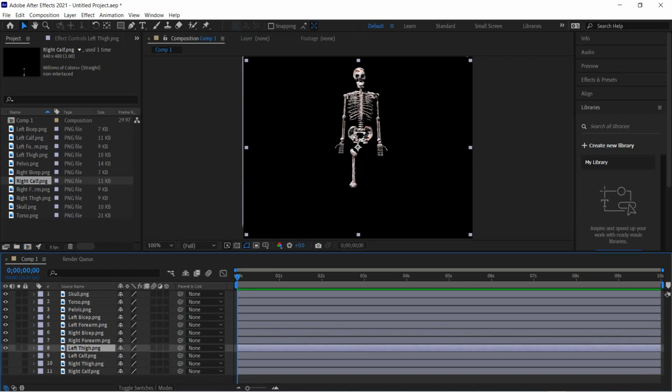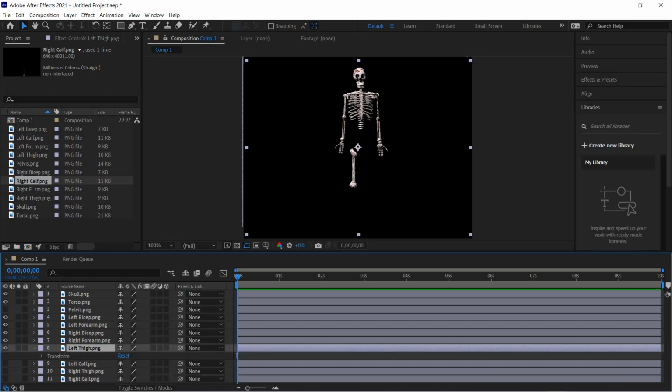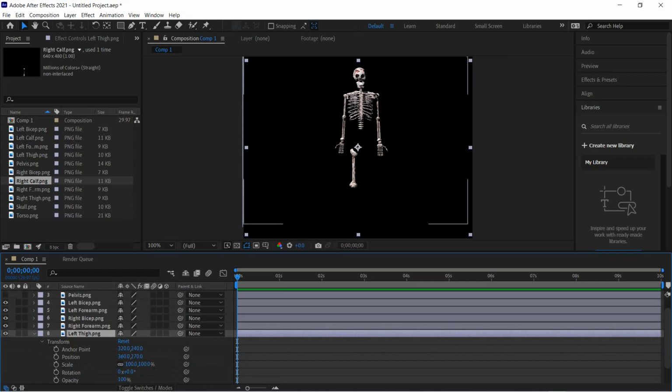Eyeballs on. Again, the rotation point is pretty close. Let's turn the pelvis off just to clarify. Okay, so that's pretty darn close. Let's go to transform. Again, anchor point here. We can adjust. That's really close. Probably about right there. Yeah, perfect.